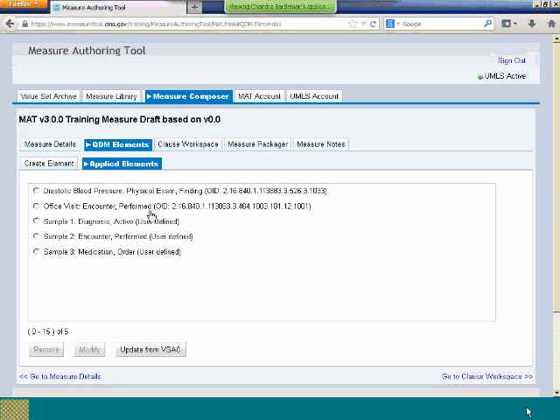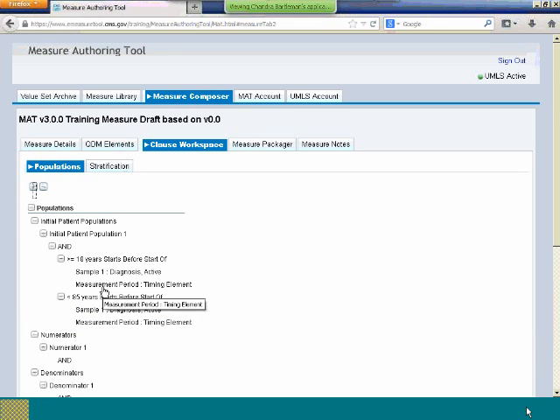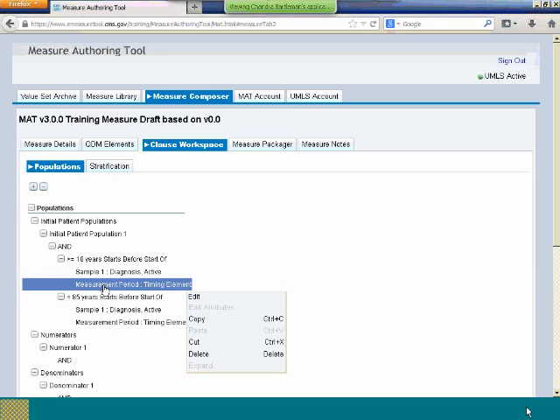A validate button has been added to the clause workspace. The purpose of the validate button is to identify where a timing or a relationship is incomplete. Recall, timings and relationships require both left-hand side and right-hand side logic to be valid. In this case, the logic that I've currently developed is complete, so I'm going to actually delete a segment for the purposes of demonstrating this function to you.